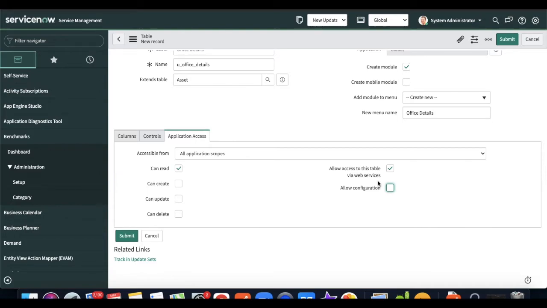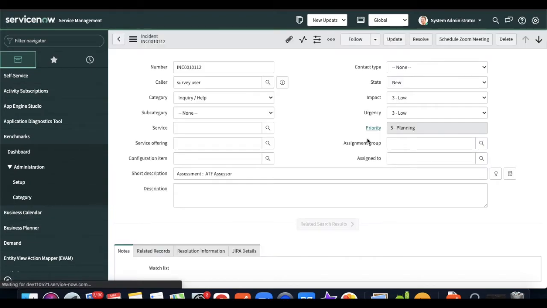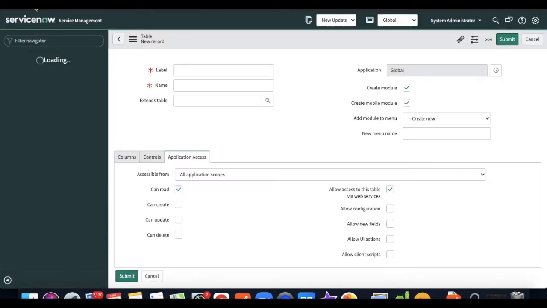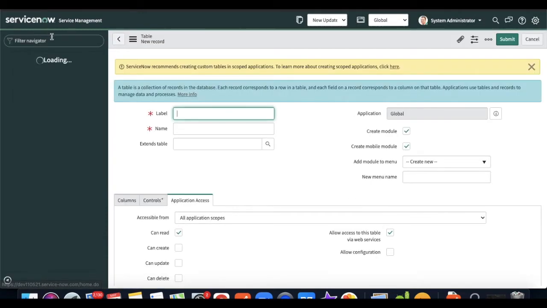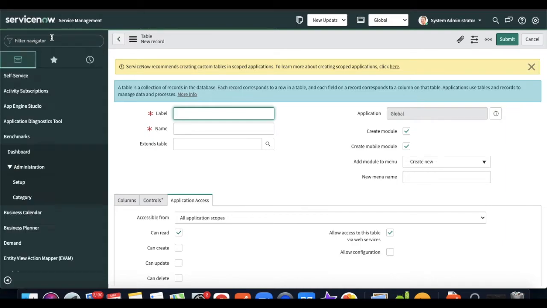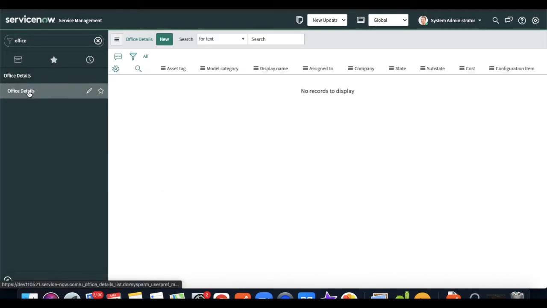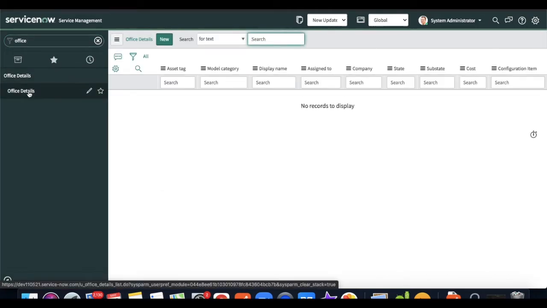Okay, so now click the submit button. Once you click submit, the table will be created in the ServiceNow instance. Okay, so let's refresh our module, and remember we created a module, right? The office details. So if you type office details, you can see this application is created, and it has one module. And right now there is no data first of all, because we just created this table.